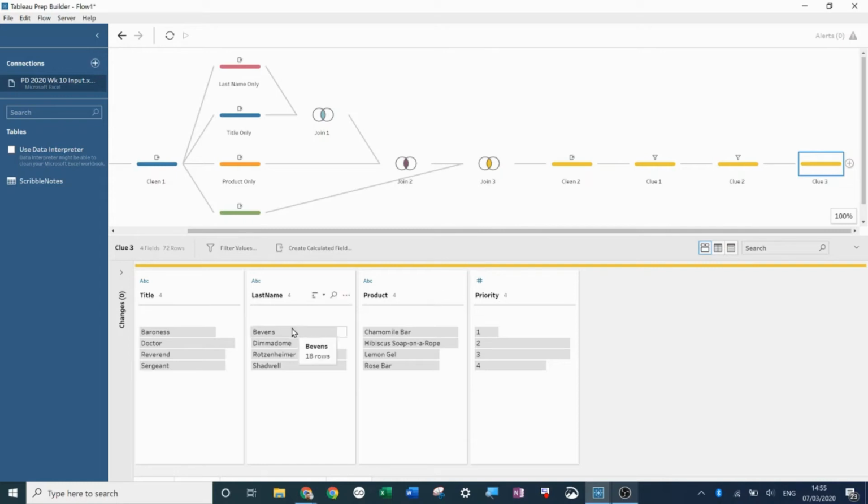So to apply these, I'm going to select firstly sergeant and priorities 2 and 3, as we know he can't have been in those priorities. Then I'm going to select the lemon gel and priorities 2 and 3, and exclude those values as well. Then I'm also going to select sergeant and lemon gel and exclude those. And now we're down to 54 rows.